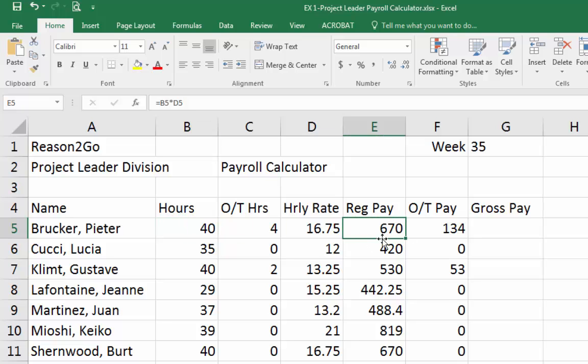Okay, so this says 670, right? So if he only works 35 hours, it drops right away, because it's not multiplying the number, it's multiplying whatever's in that place. So if this becomes 40 again, it'll jump back to 670. If his hourly rate changes, if he's making $30 an hour, would be nice, then yeah, his regular pay is going to jump.